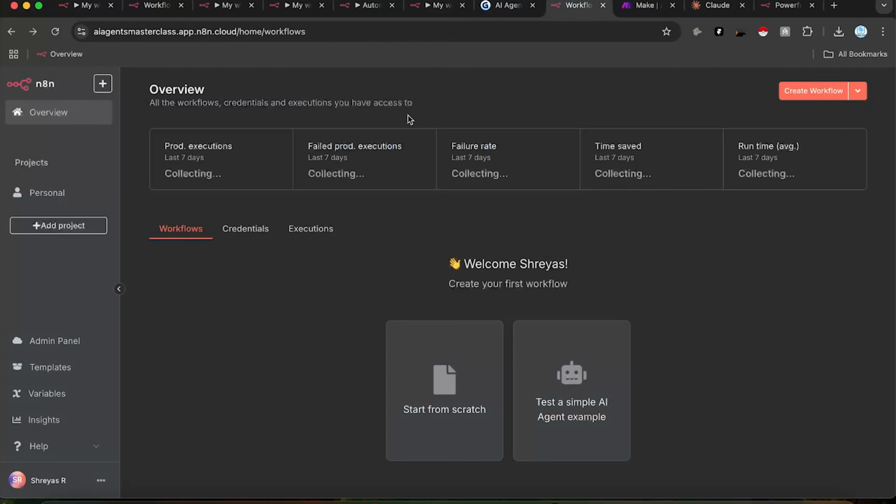So if I go back to workflows, I'll quickly run you through the whole N8N dashboard. We have production executions, which is 0, or it says connecting, but we currently have no production executions, failed production executions, failure rate, time saved, and runtime on average. So these would populate once we start working on N8N.